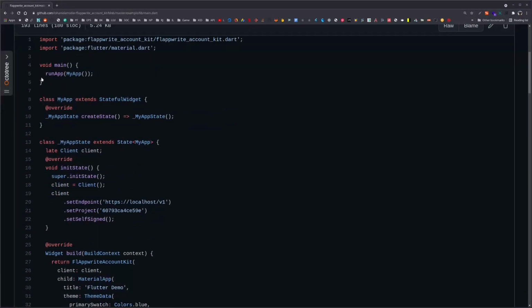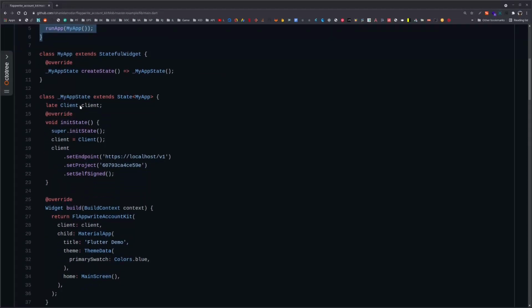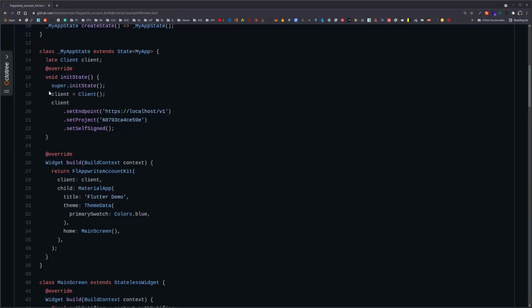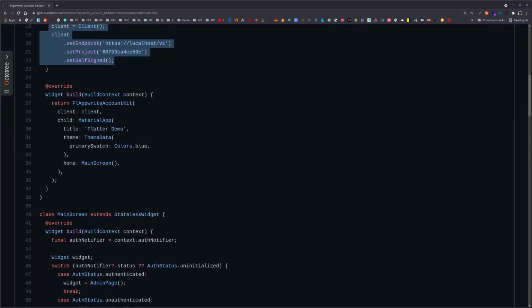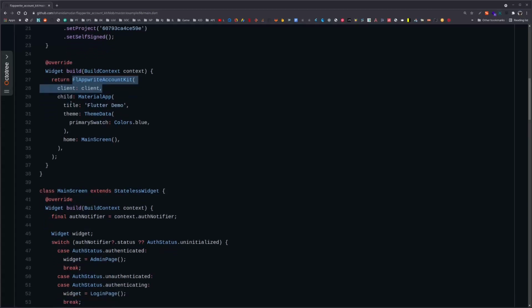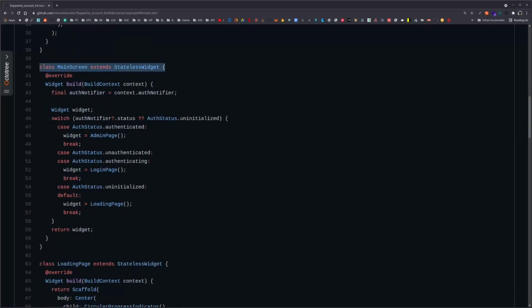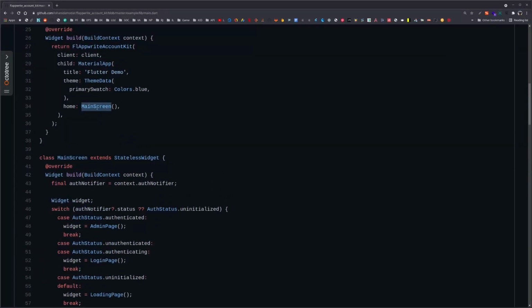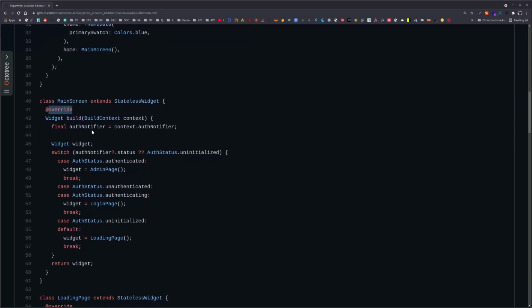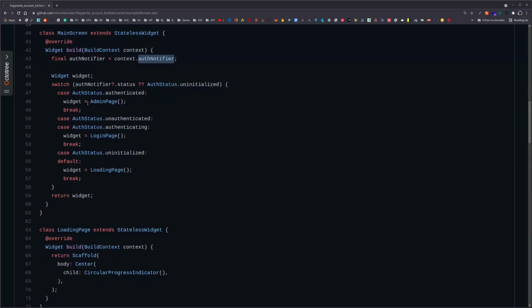So first we have main, and then I have made my app stateful, and in initState, I'm setting up the Appwrite client with all the details, and then I'm wrapping MaterialApp and providing the client, quite simple. And finally, the homepage is set as the main screen, and in the main screen, I'm just getting the auth notifier from context.authNotifier, and then I'm checking the status and showing different pages.